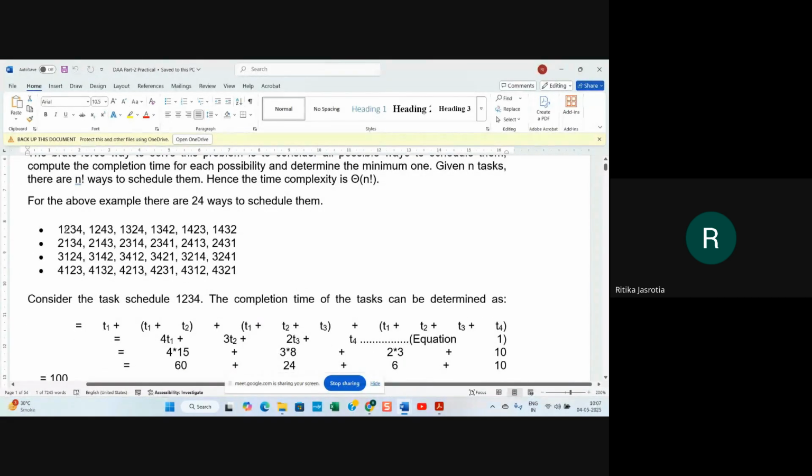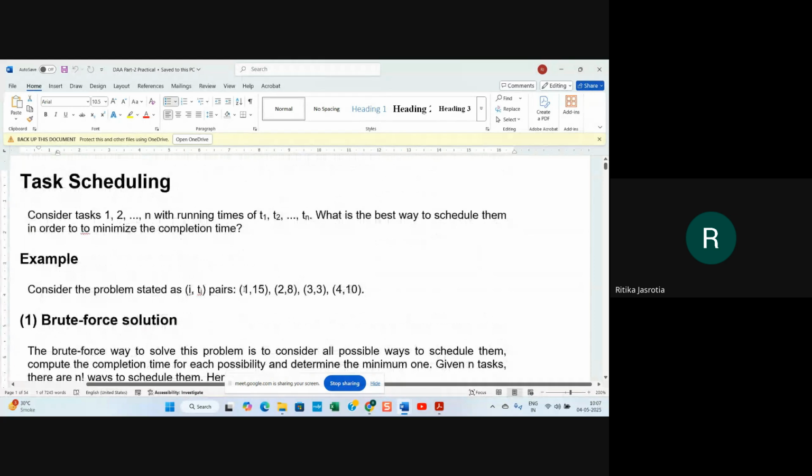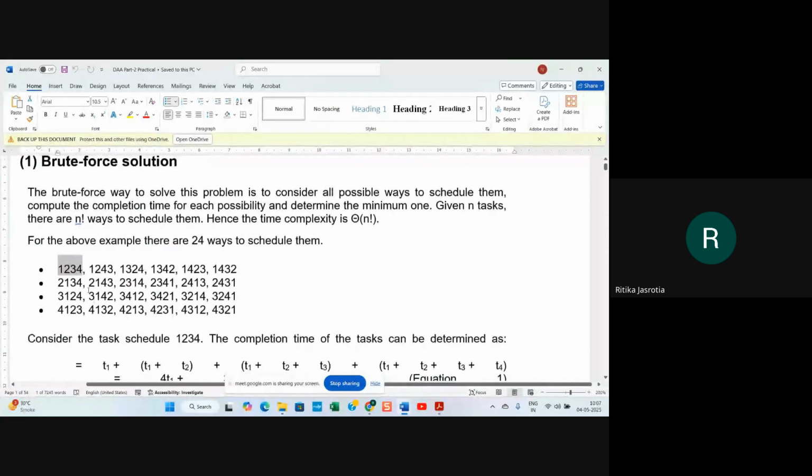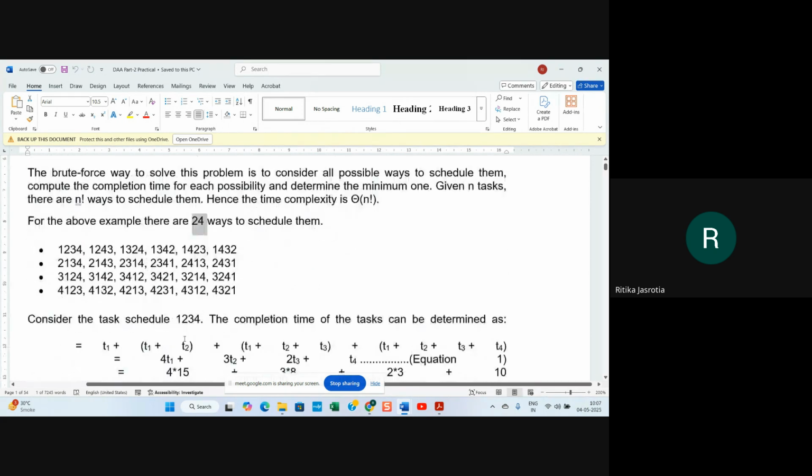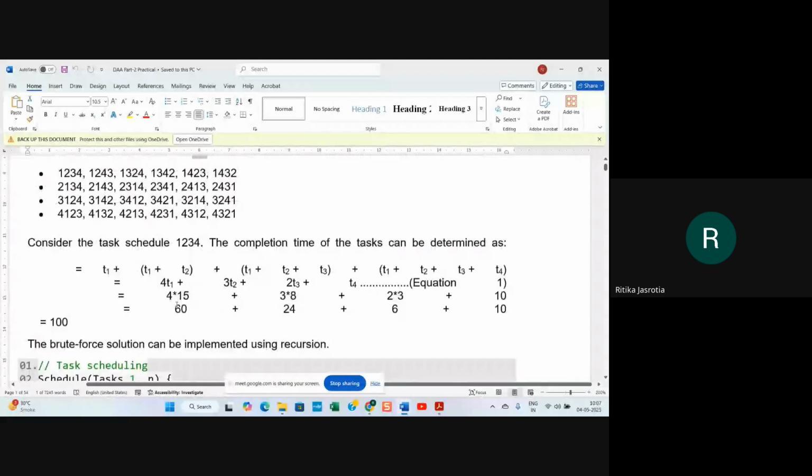Right, so you have 1, 2, 3, 4. You can schedule 1, 2, 3, 4 as it is. It will be 15, 8, 3, 10. Right? You can schedule 1, 2, 4, 3, 1, 3, 2, 4, whatever. Right? There are four tasks. So 4 factorial will be 24 ways. Right? So these combinations they are talking about, there are many combinations.